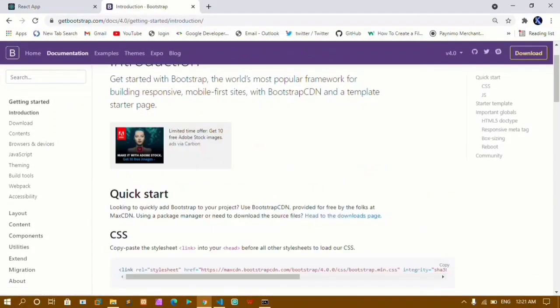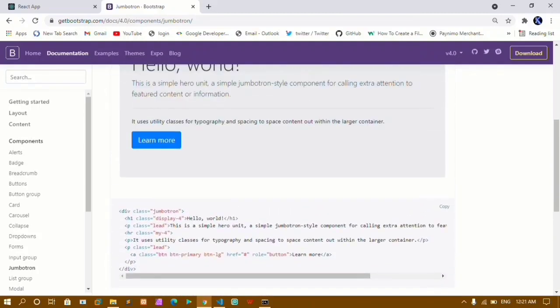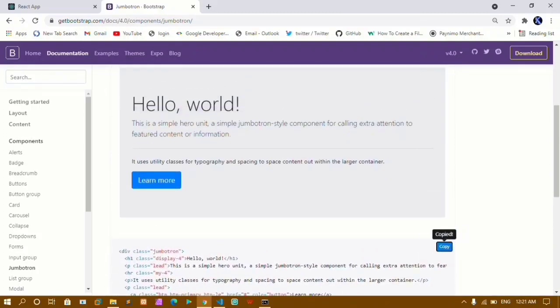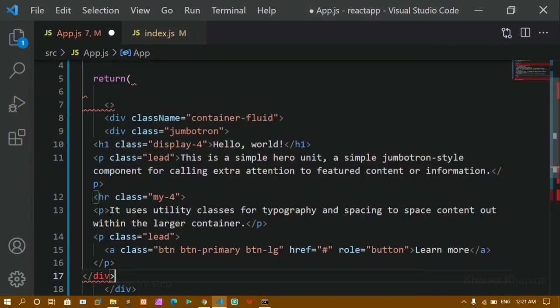Let me copy Jumbotron. I'll search for Jumbotron and open this, and here I have this data. Let me copy this one, and here inside this div container I'll paste it. Here I have this HR line, and in React we always have to close this one. Now you can see all the errors have gone. Now I have to replace class with className.